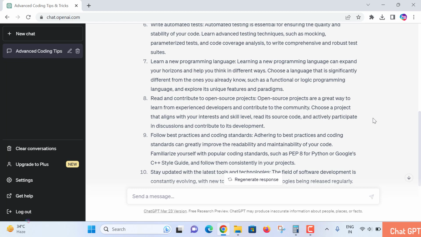Read and contribute to open source projects. When you interact with open source projects, you meet experienced developers who are already contributing, learn the problem statements, and give your support in making a solution.